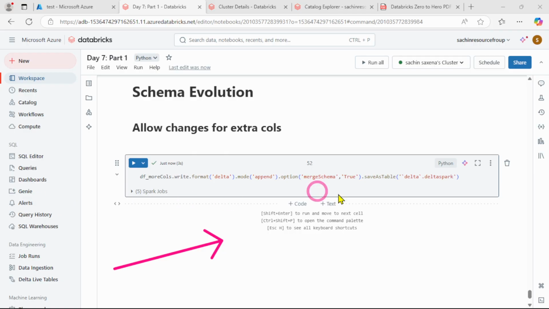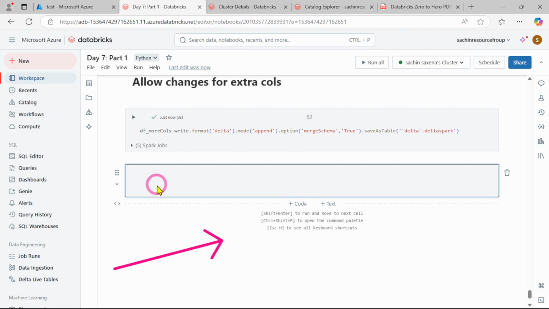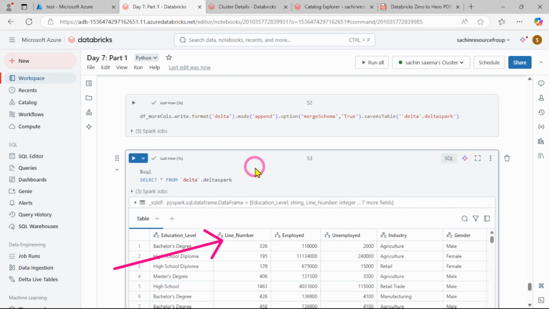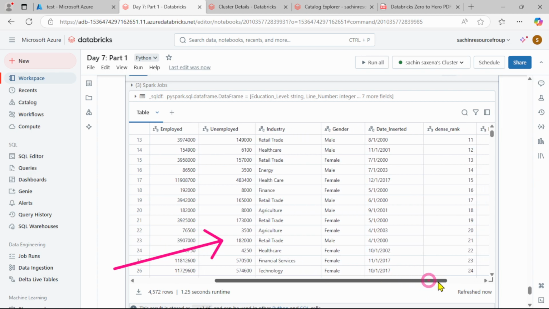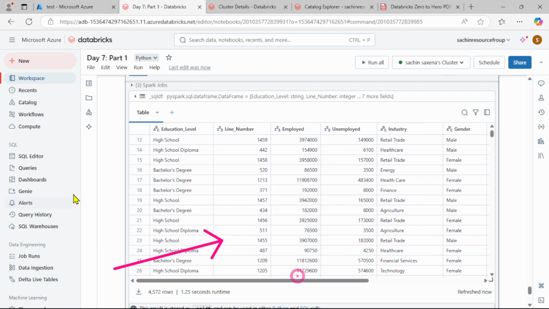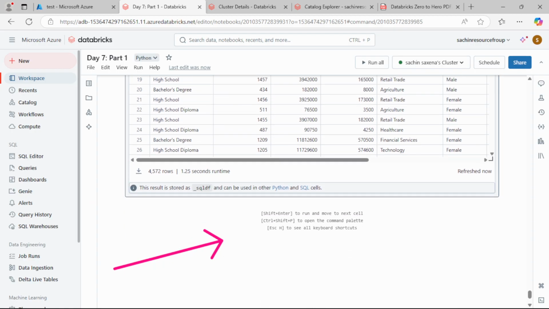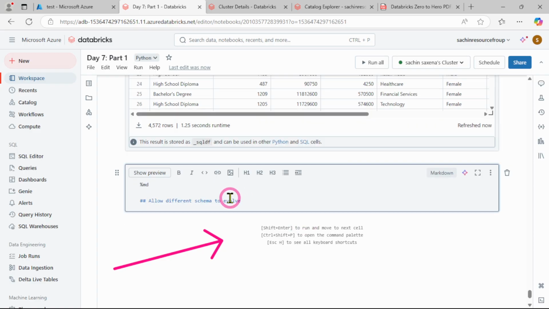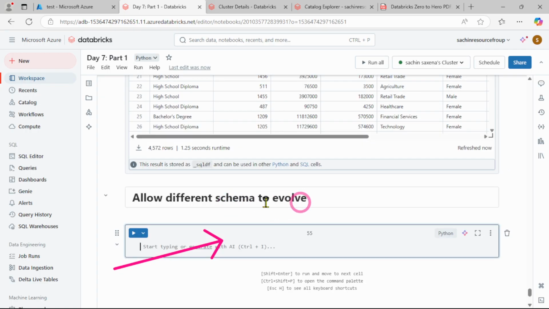Okay, so I'm going to run this code. Let's see what kind of content we have. I'm going to copy this one. Let's see inside this delta spark, do we have anything? Yes, we have something in this format, and we do not get any error here. Okay, so let's allow different schema to evolve. If I try to add a different schema value, which is a different data type, can you see, this will be a different schema to evolve.